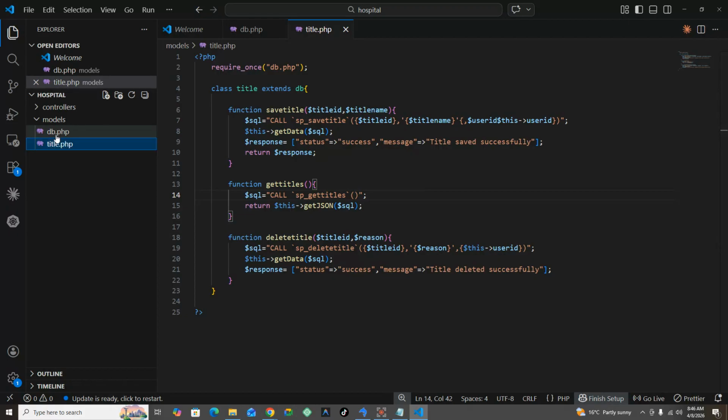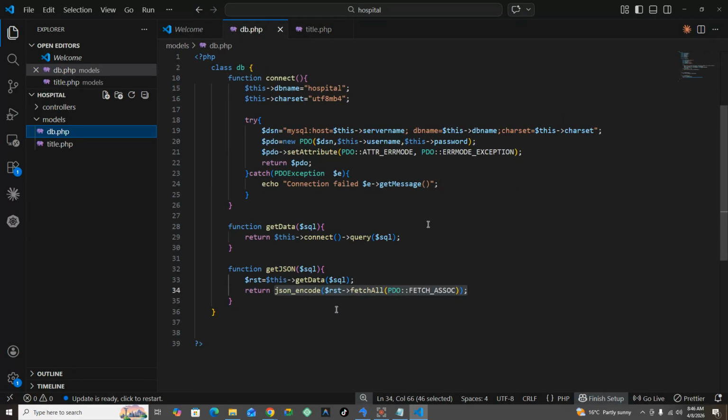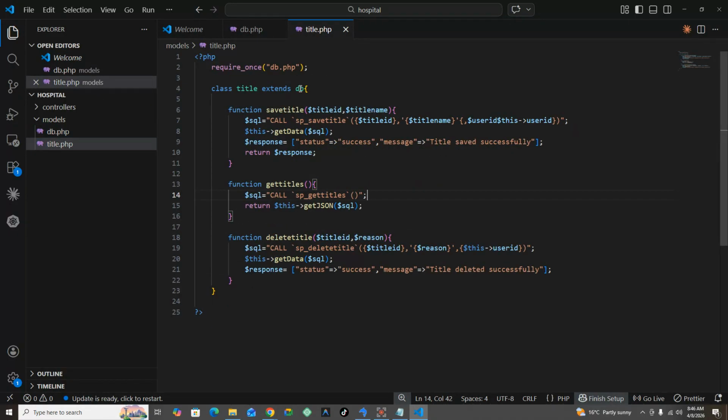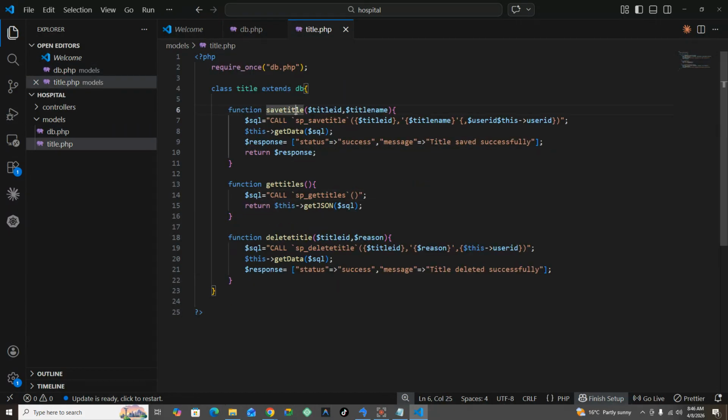So you can see now what I've done is I have been able to create two classes. One for the database class, which will allow me to connect to the database and perform operations on the database, that is storing data or extracting data. Then I've created another one called title, which extends the database class, which means it has all the functionality that this one has. Then it has its own functionality for saving the title, getting the titles, and deleting a title.